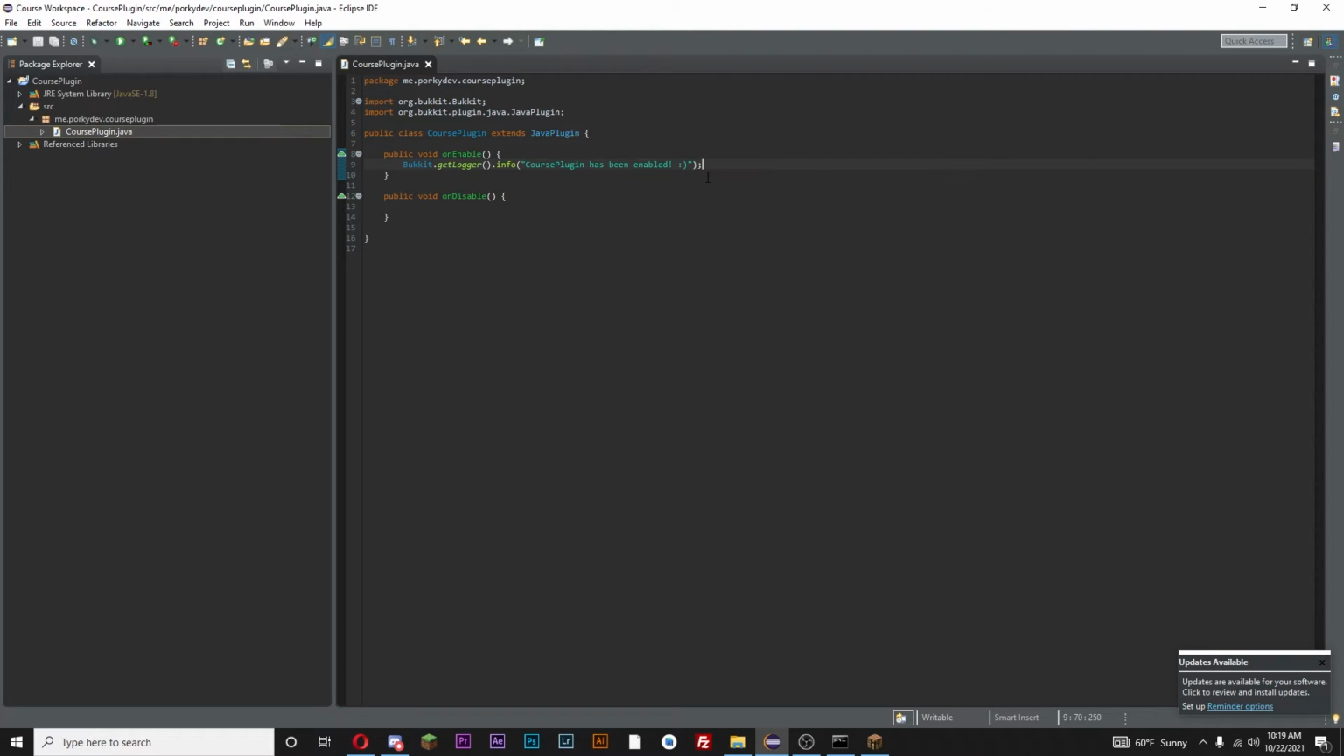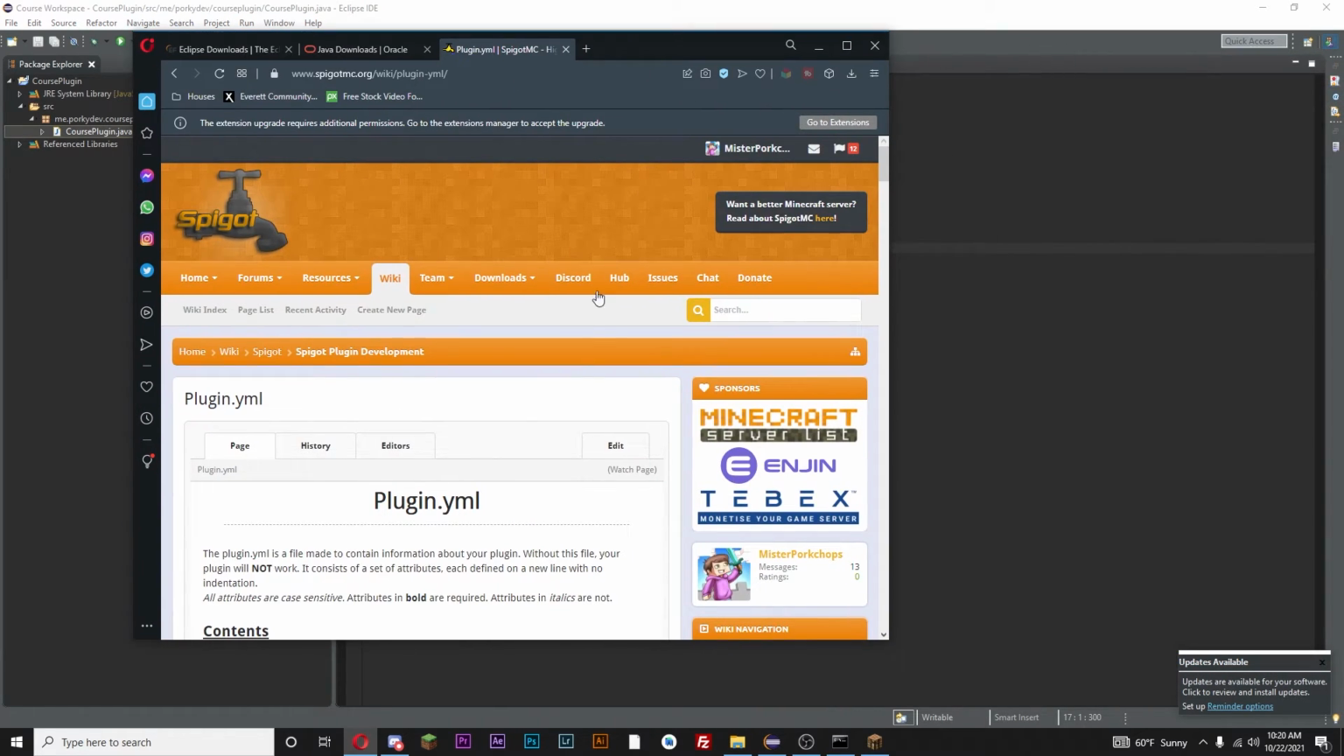However, there is one piece of the puzzle that we are still missing that we need to include here, and that is what's called a plugin.yml. Whenever a Bukkit plugin runs, it requires this plugin.yml in order to give the server some information about your plugin. The plugin.yml has a lot of different parameters that you can use in it.